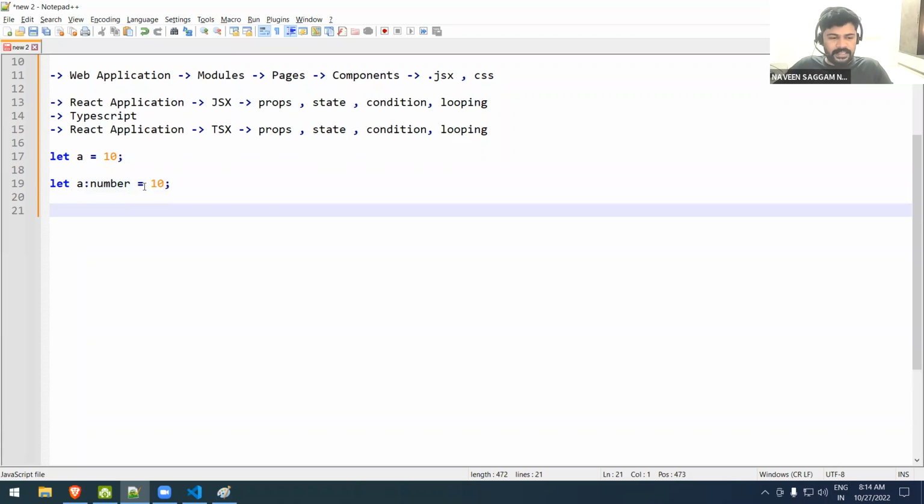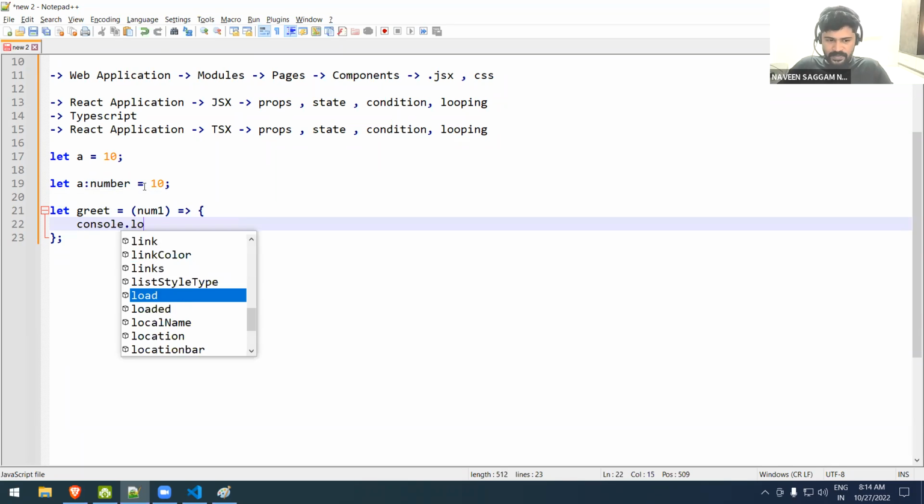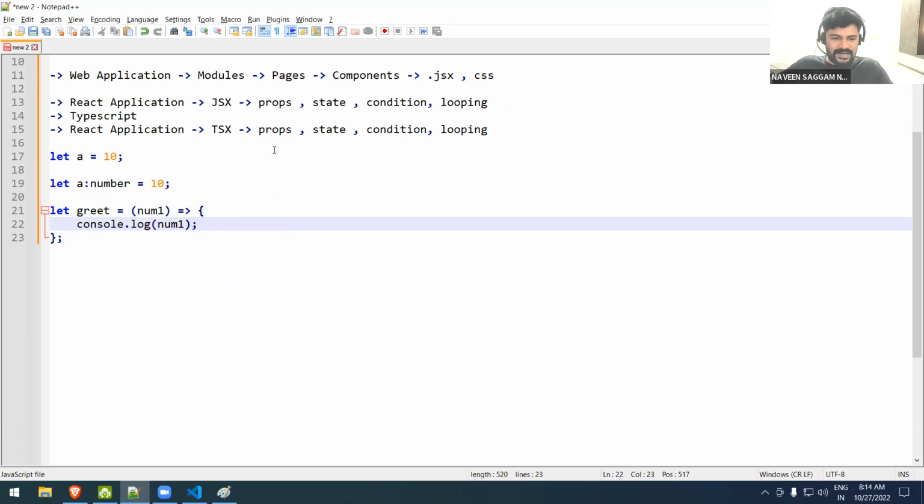Okay. And in JavaScript, how do you create a function? let greet is equal to, like, one function you create. What do you take? This is num1. Okay, and some console.log. console.log of, for example, num1. Okay, this is a JavaScript function.